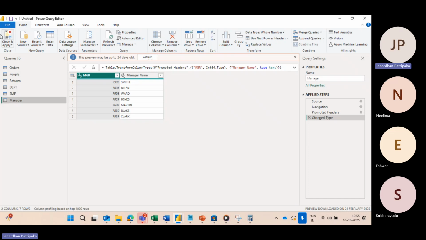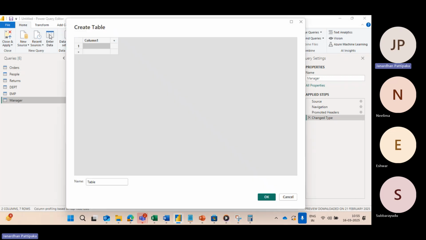So not only can we load the table directly, you can also enter the data manually. You can create tables manually in Power Query. The option that will help you create tables manually is called Enter Data. In Enter Data, you can enter the data manually.